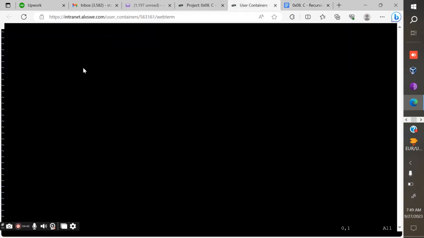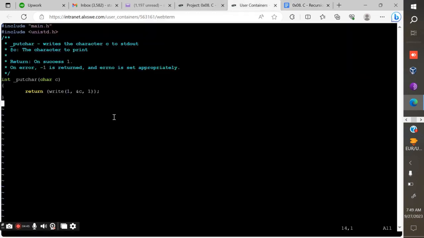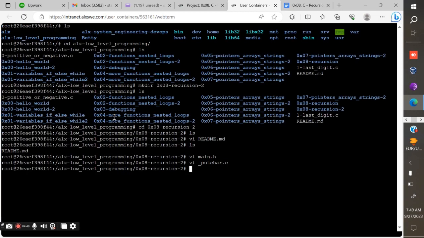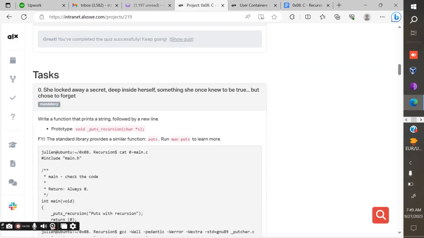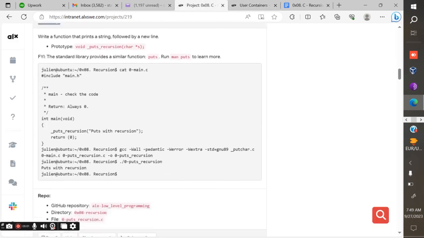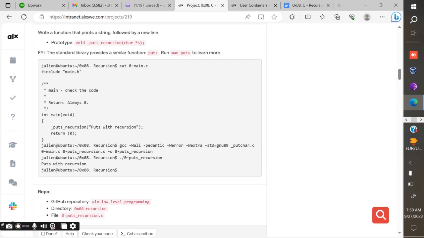Copy. Escape, WQ. Okay, we have already done the mandatory thing. So the next part is now to dive directly to file 0.